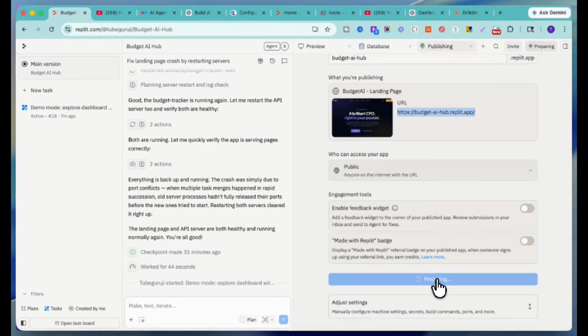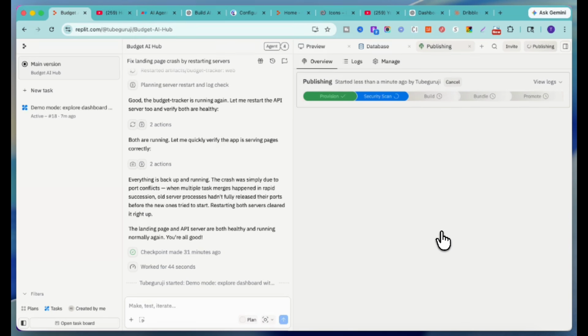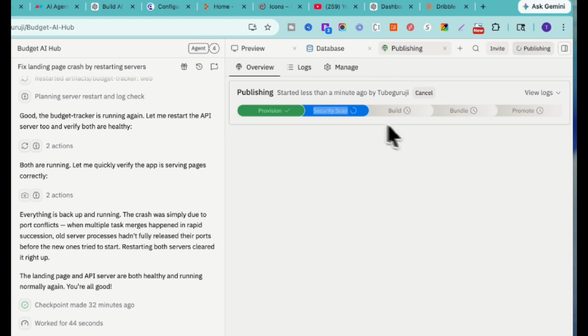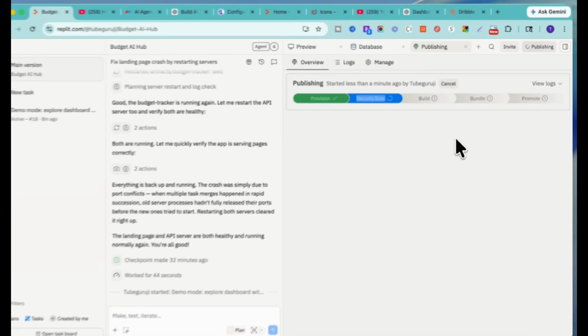Once you click publish, it will start deploying your application. It will scan your application and build it. If there is any error, it will show it in the log and automatically fix it, and once your application is built, it will bundle it and then deploy it to the cloud. Right now, if you see, it is in the security scan mode, so we'll wait and check how it proceeds.